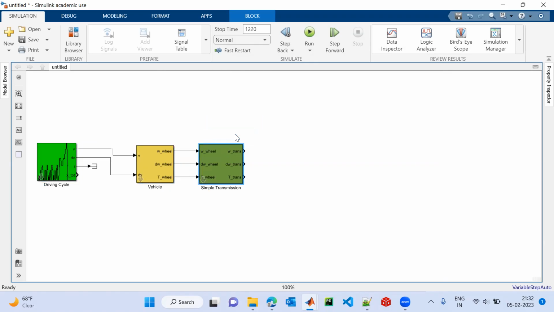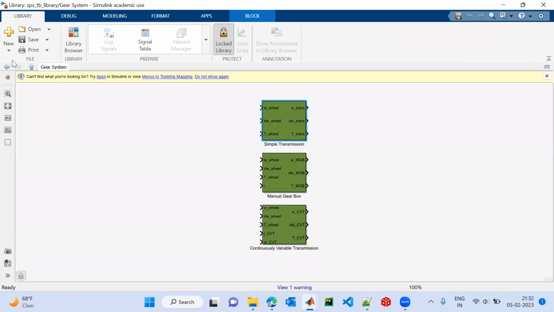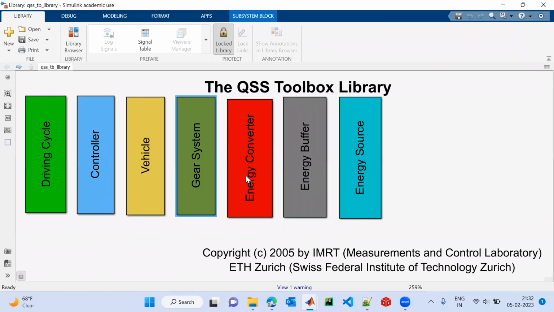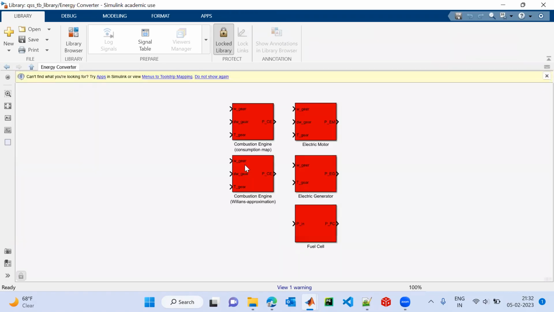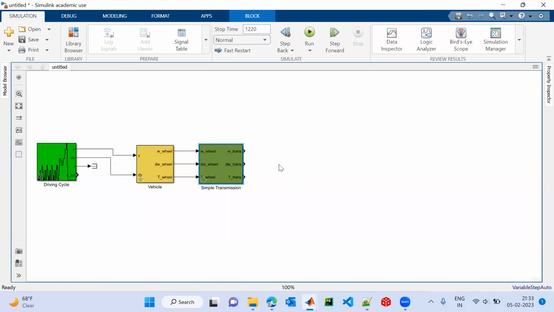We need a motor that will generate the mechanical power to drive our vehicle. For the motor, we will go inside this energy converter box, and from here we will copy this electric motor. You can see there are several blocks present. We will see another example where we design a hybrid electric vehicle, and there we are going to use these engine blocks as well. Once I copy this, I'll go here and paste the block in our model.